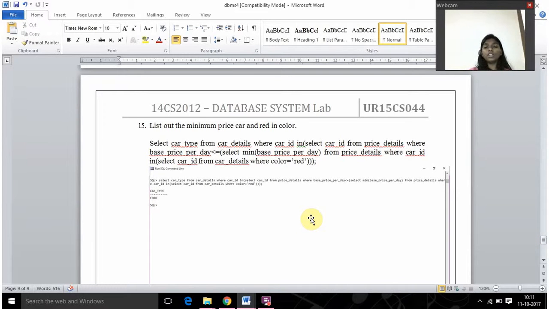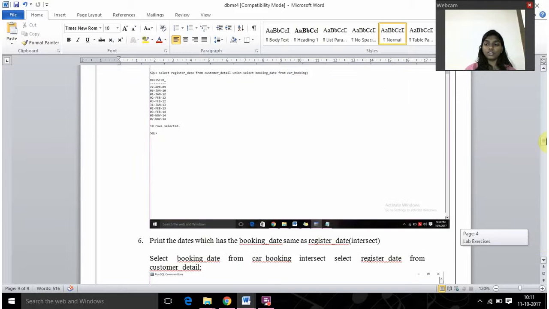Subquery means a query which is nested or inserted inside the main query, and the subquery will have another select statement. If the subquery depends on the outer query, it is known as a correlated subquery. The subqueries will be executed before the main query. First the subquery will be executed, next the main query will be executed. So here we are using the subquery with a select statement, and Ford is the minimum price car which is red in color.